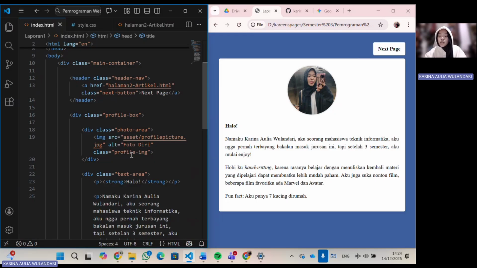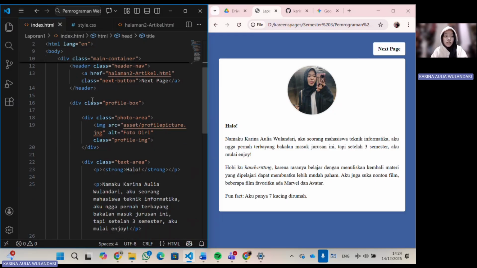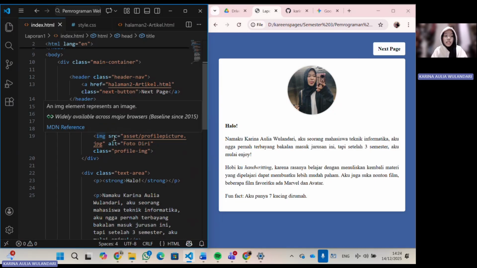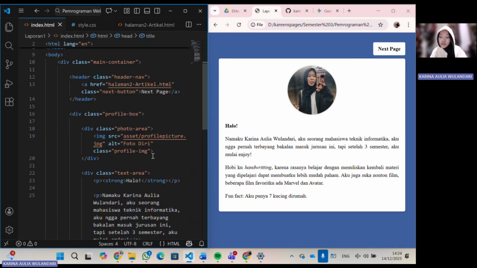Okay, closest to the header section, we move next to the profile box. First of all, there is the image source. It embeds an image located at asset profile picture.jpg. The alternative text is foto diri, or profile photo, or profile picture, and it is styled by the profile image class, which makes it round.